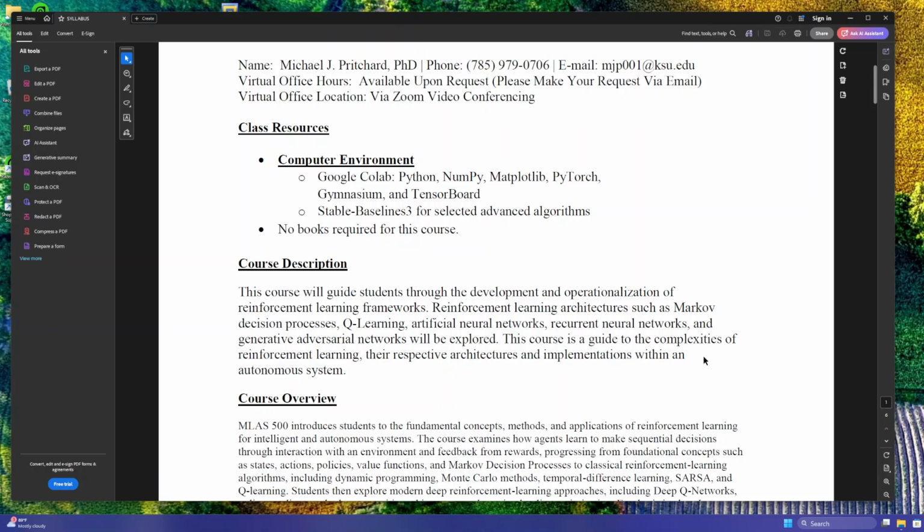From a course perspective, the course description, we'll be going over Markov processes, Q-learning, artificial neural networks, recurrent neural networks. We'll get into generative adversarial networks to a certain extent as well. Reinforcement learning forms the basis of all of those types of algorithms and those RL networks, as well as the more advanced deep learning networks, like OpenAI's and the large language models you see in Gemini and the large language models from Anthropic. They all are based off of some form of reinforcement learning.